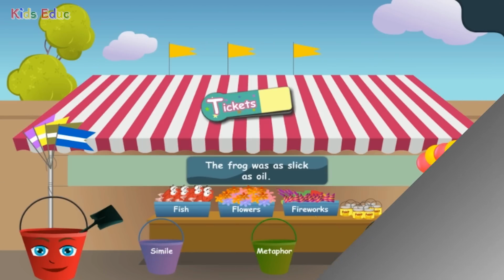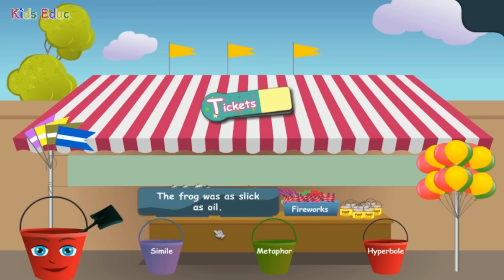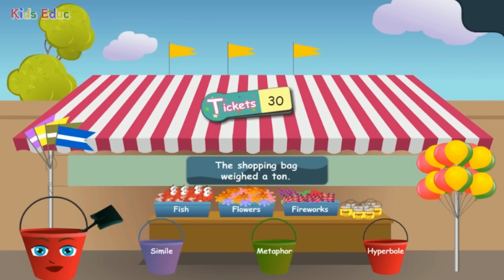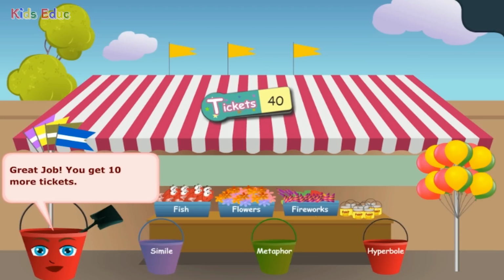The frog was as slick as oil. Is it a simile, metaphor, or hyperbole? Simile. Great job! You get 10 more tickets. The shopping bag weighed a ton. Is it a simile, metaphor, or hyperbole? Hyperbole. Great job! You get 10 more tickets.